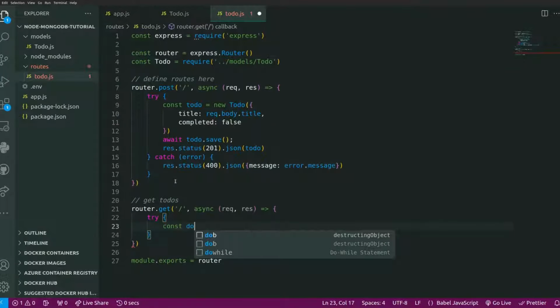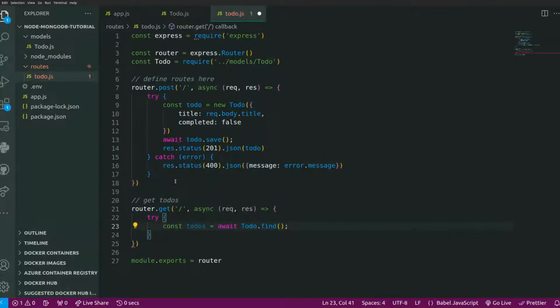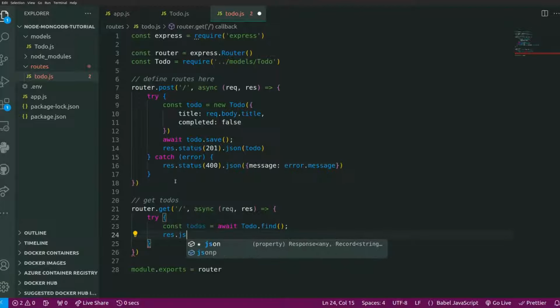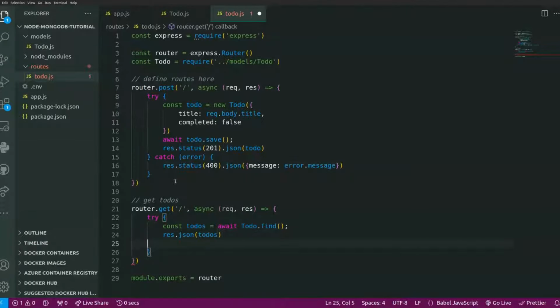So we're going to get our to-dos, and we're going to just use the dot find method. So we're just going to await todo.find, then we're going to basically JSONify the response. For that, just do res.json, and we pass in our to-dos in there. Okay, the next thing that we do here is, of course, just catch an error in case any comes up.